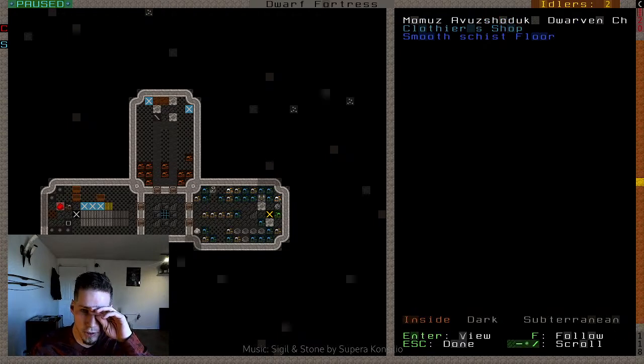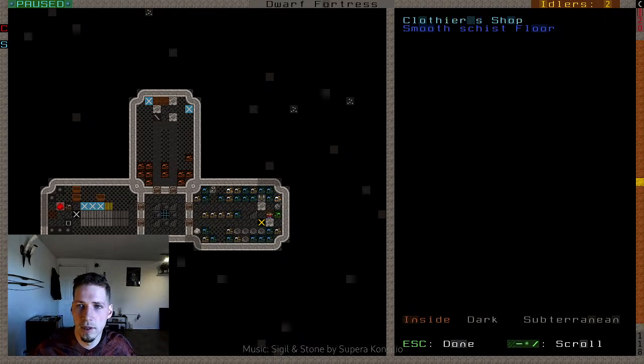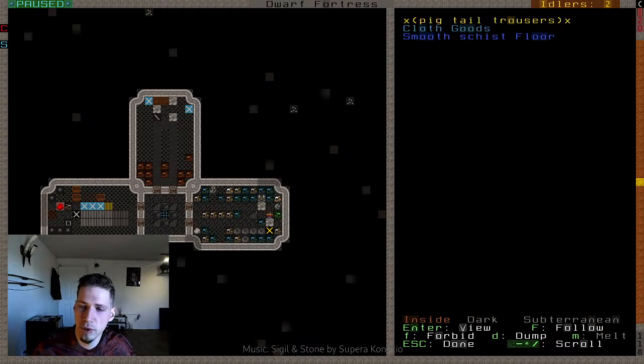Why is there a child in the clothier's workshop? Someone remove this child, please.